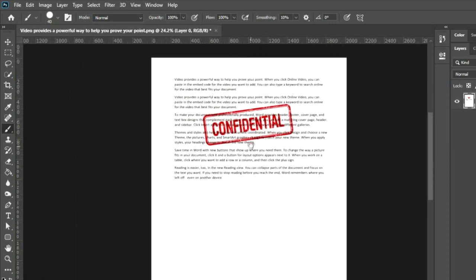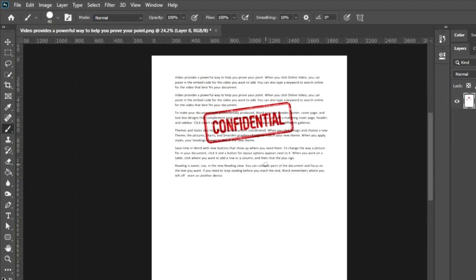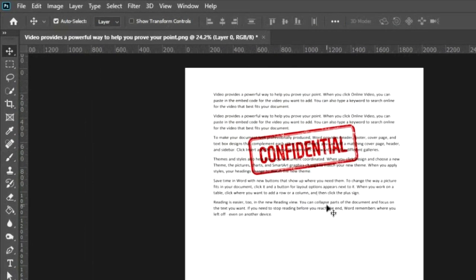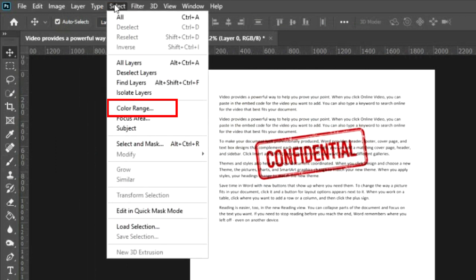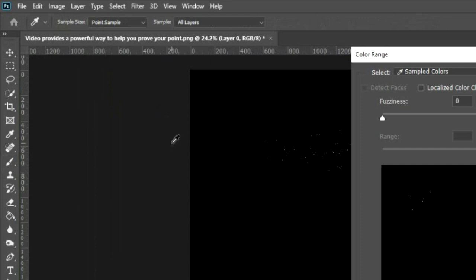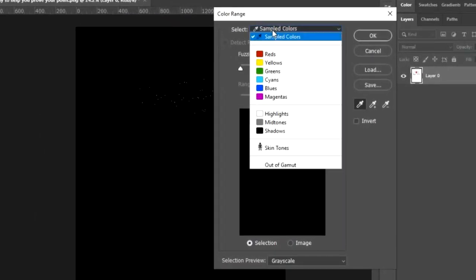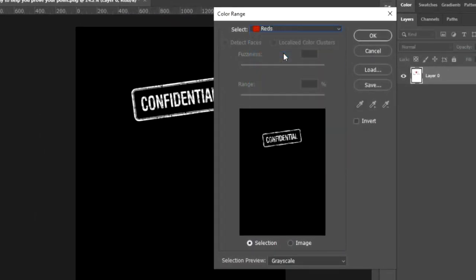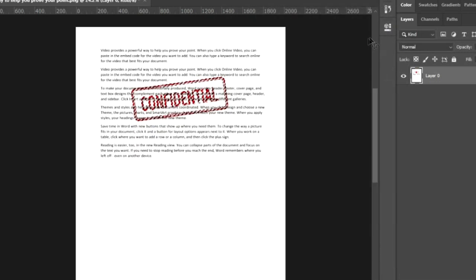So first, you need to go to Select at the top side to cut the selection. And next, click Coloring. And after, it will show a small dialog box. You can choose the red color and click OK. Now, the selection is on the watermark.